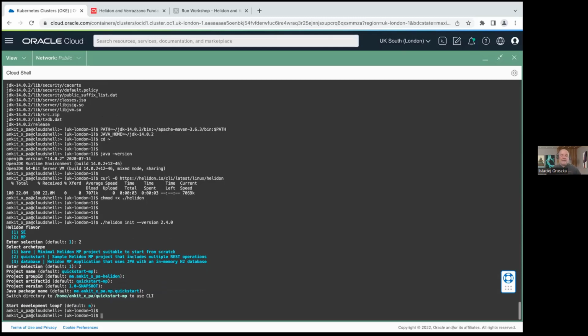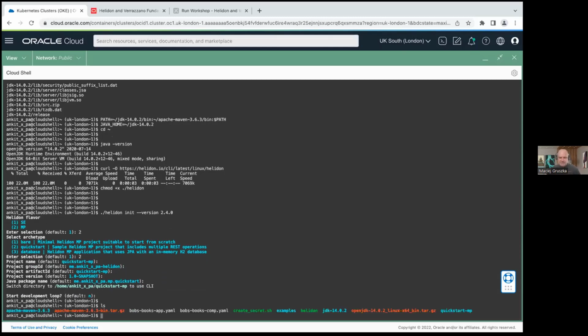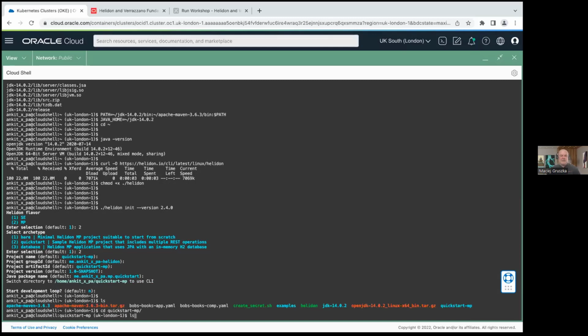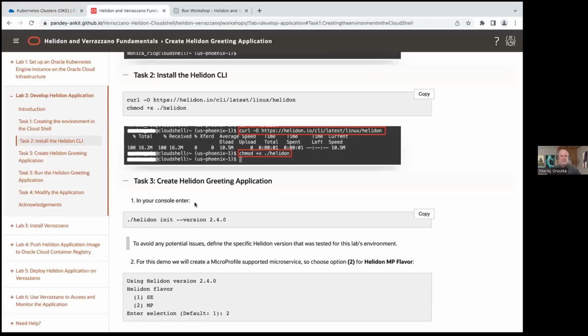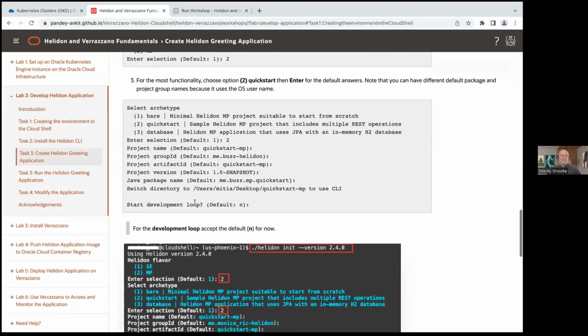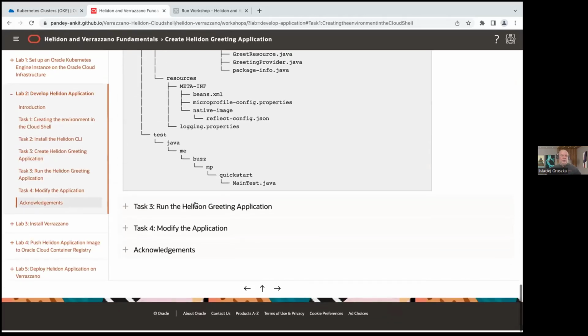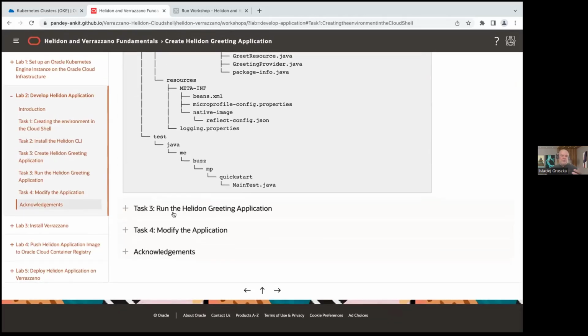So my MicroProfile project has been created. There is a quick start MP directory. If I go there, you can see all resources are created here. There are Docker files, there are sources, there is POM XML, and everything is there by default. So we have some sample. We need to compile it and run it.